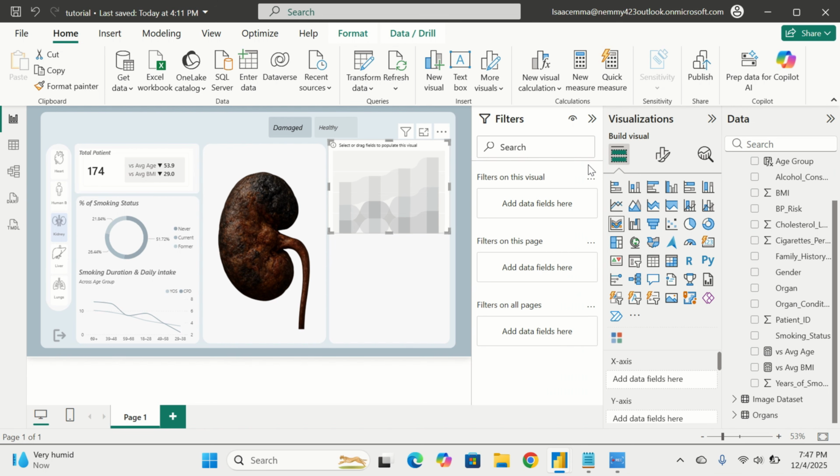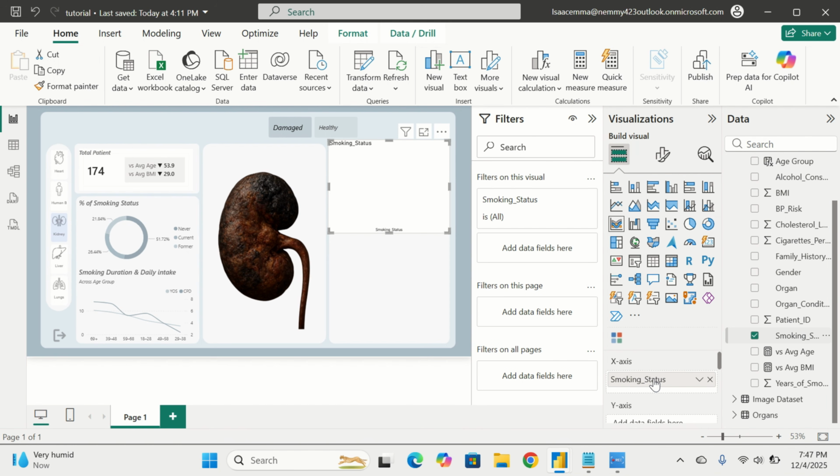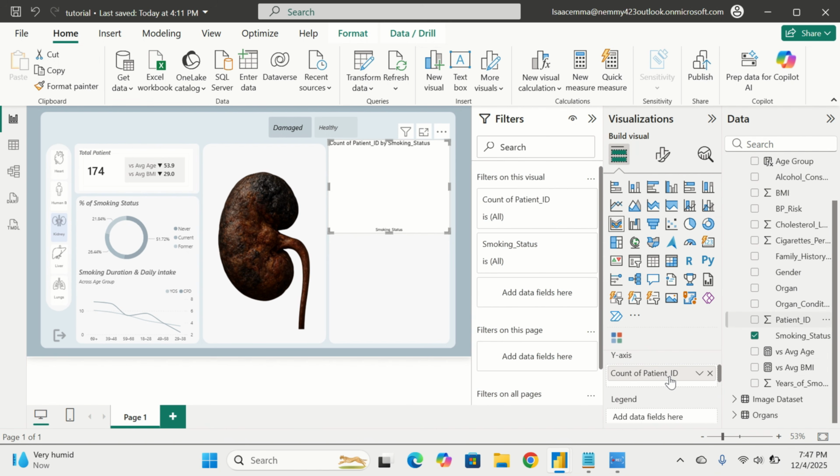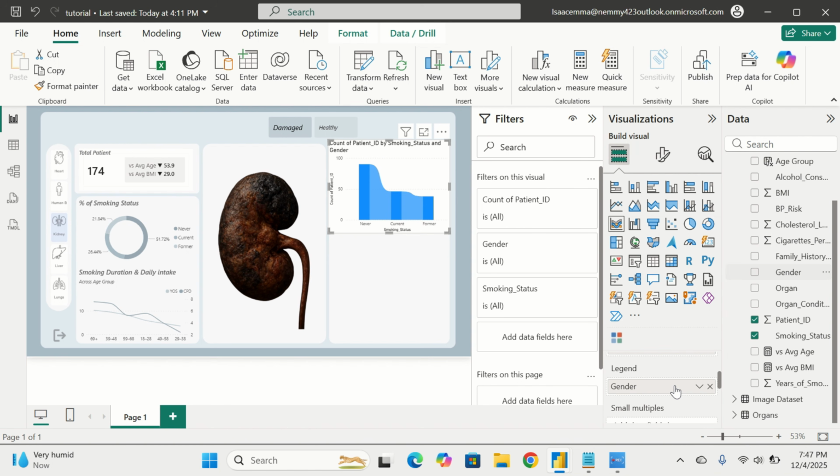Like I said, the next thing we are going to do is take our smoking status to the x-axis, and for the y-axis we are going to use count of our patient ID. For the legend we're going to use gender. So this is going to look like a stacked bar chart. So here now we're going to make edits.